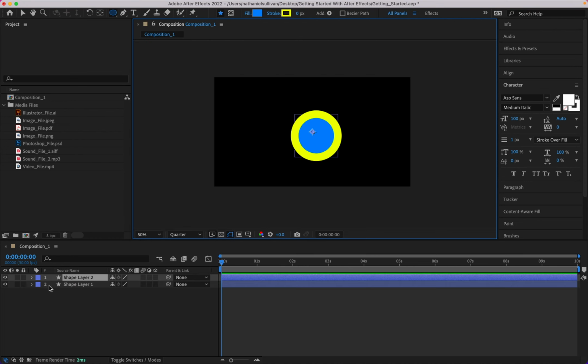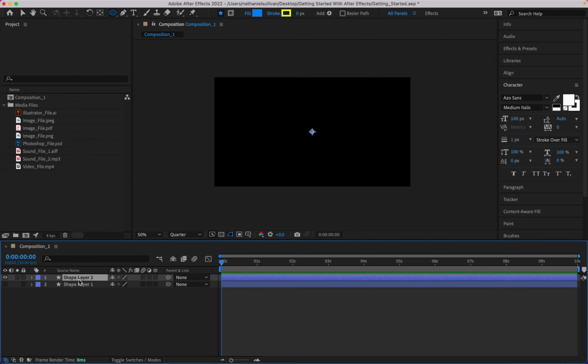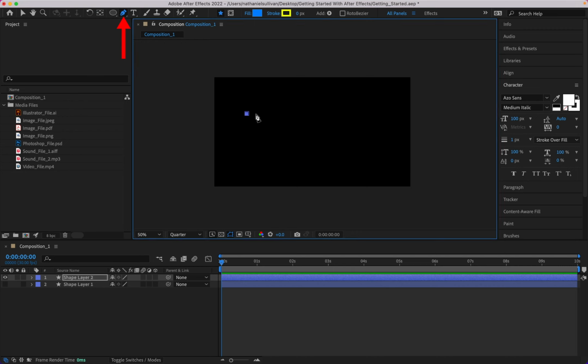For clarity, I'm going to take the visibility off of the previous shape layer. In the toolbar, select the pen tool. Click in the Composition Preview window to create vertices for the shape. You can make as many as you like, but make sure to close the shape by clicking on the original vertex once you have completed it.